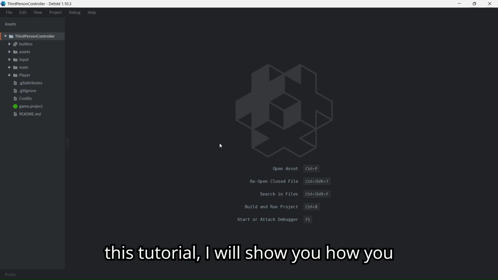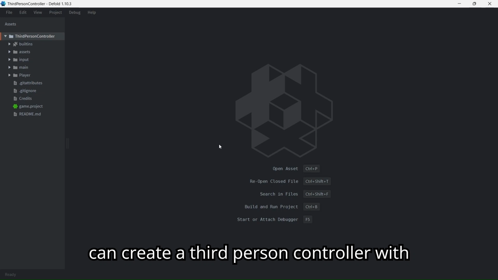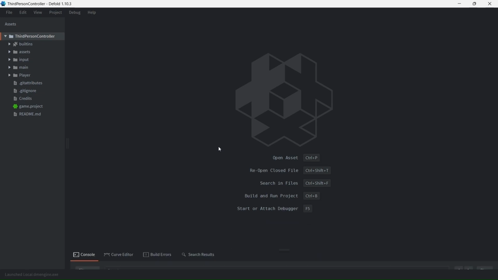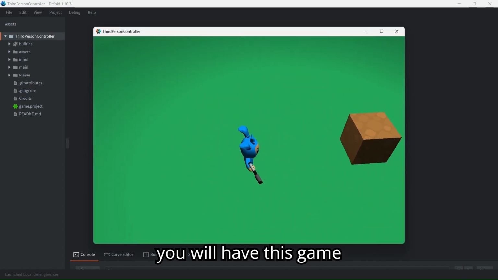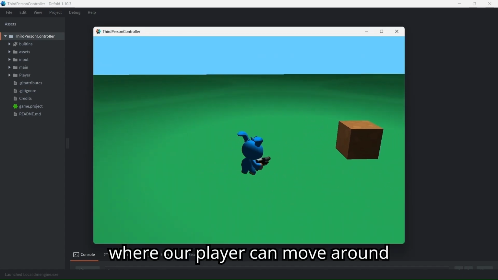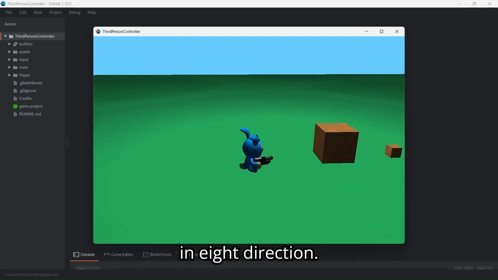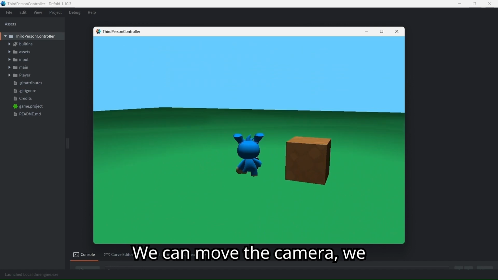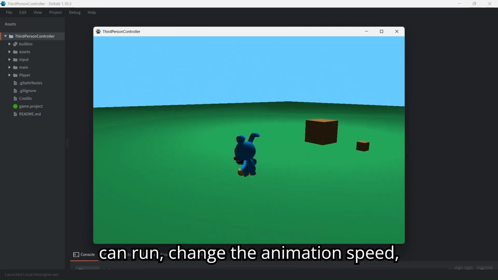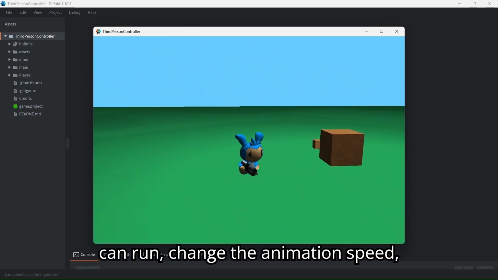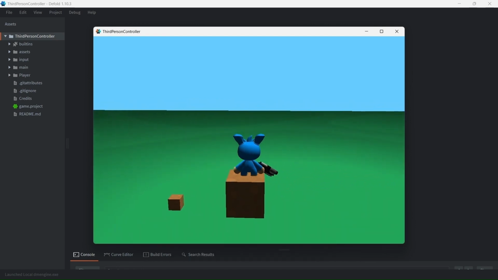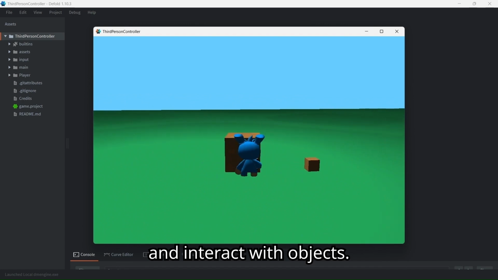In this tutorial, I will show you how you can create a third-person controller with Defold. At the end of the tutorial, you will have this game where our player can move around in 8 directions. We can move the camera, we can run, change the animation speed, switch between animations, and interact with objects.